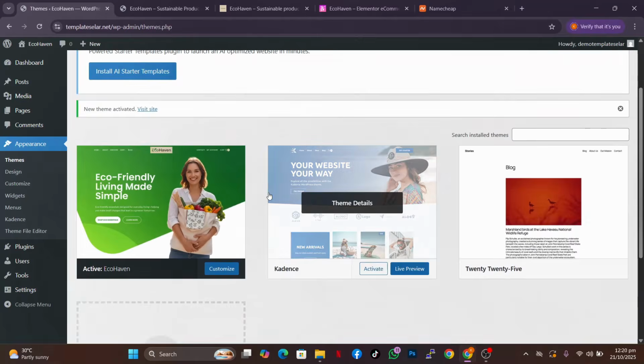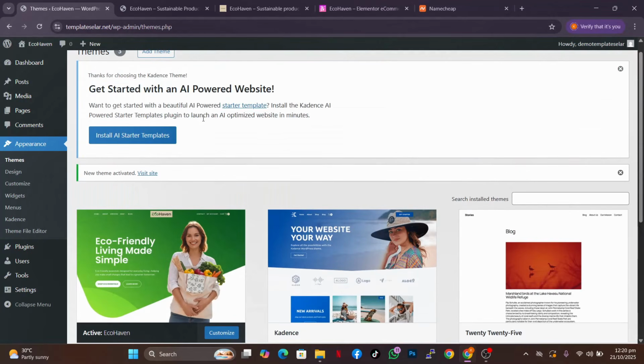Once we install the theme, we're going to go to this pop-up over here which says get started with an AI powered website. Click on this one to install the AI powered starter templates. So we're going to click over here to install it and activate it, and then we will choose our template from that particular place.